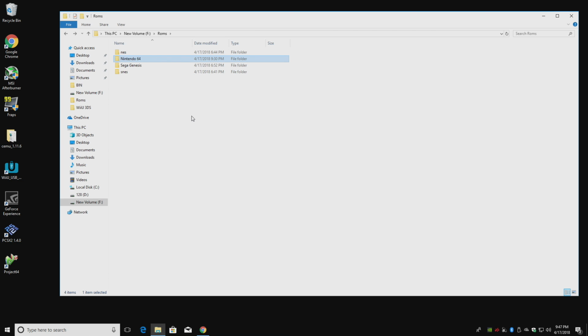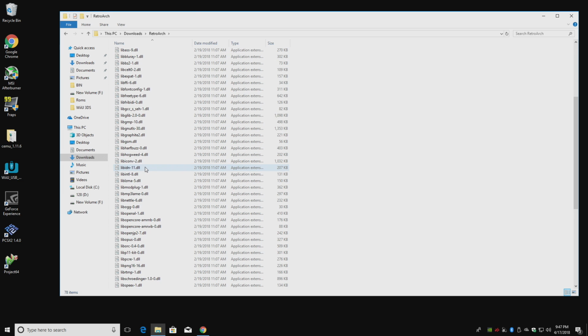Alright, so now that we have RetroArch extracted, we need to go ahead and start it. Go back to my downloads, RetroArch. We'll scroll down until we find the application. Not the debug, but the exe here. You can make a shortcut if you'd like to. I'm just going to start it from this directory. Double click.